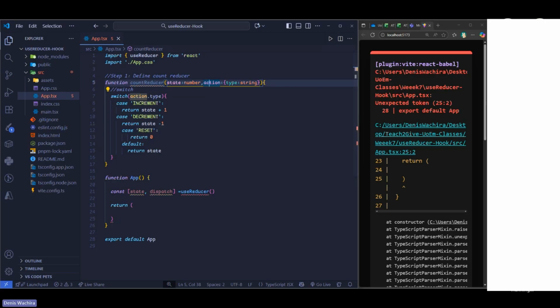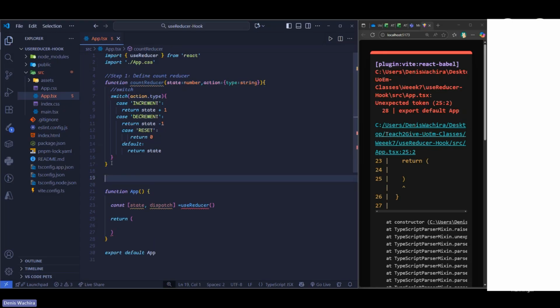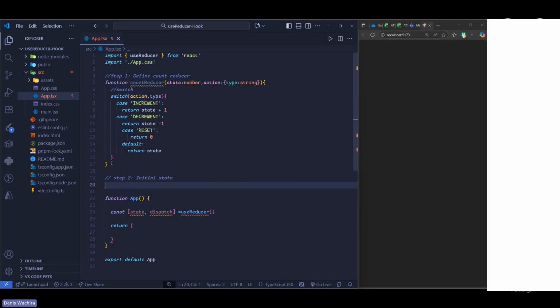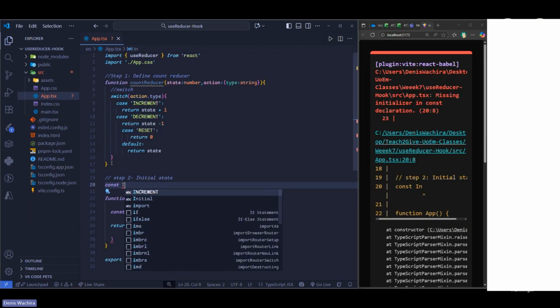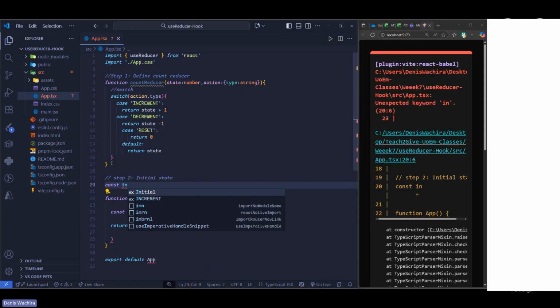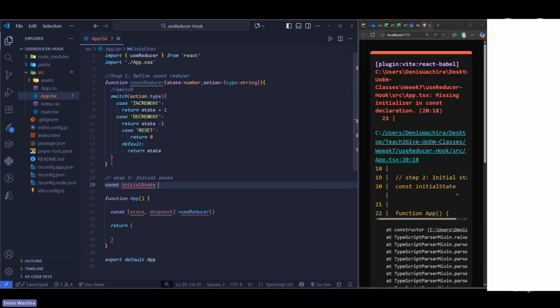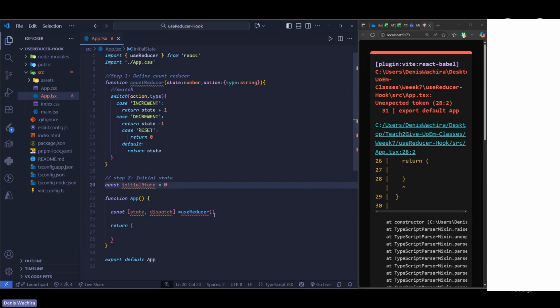Then below here, we can have the initial state. We can define it as a normal variable. So maybe this is step 2, which is the initial state. How do we define it? It can be a const variable. So const initialState. Let me have it there. The initial state can be 0, so that we can pass it here.